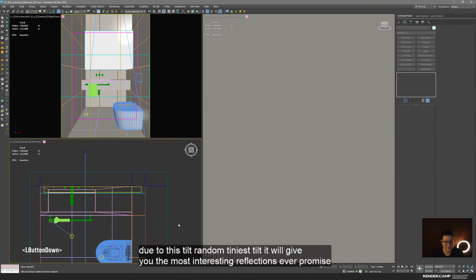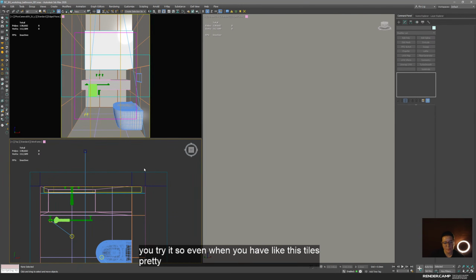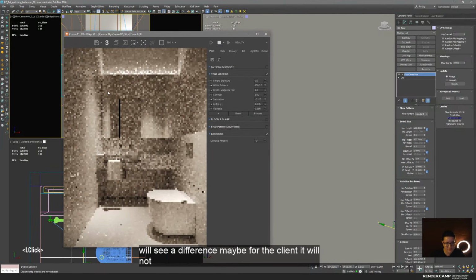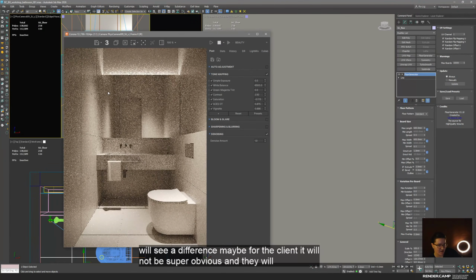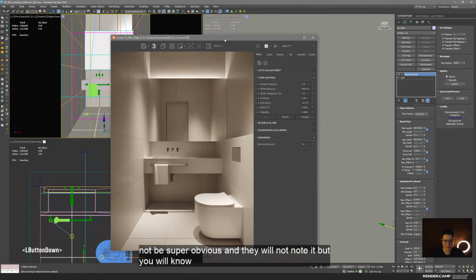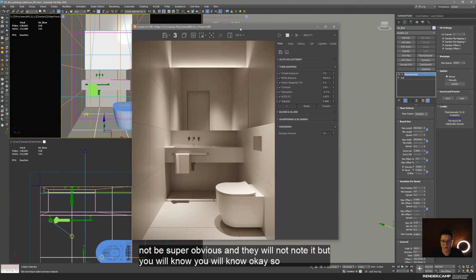I promise you. Try it. Even when you have pretty big tiles, if you have anything lower than 600 millimeters, like 60 centimeters or less, go with that. You will see a difference. Maybe for the client, it will not be super obvious and they will not notice it, but you will know. You will know. Okay, so back to our tiles.